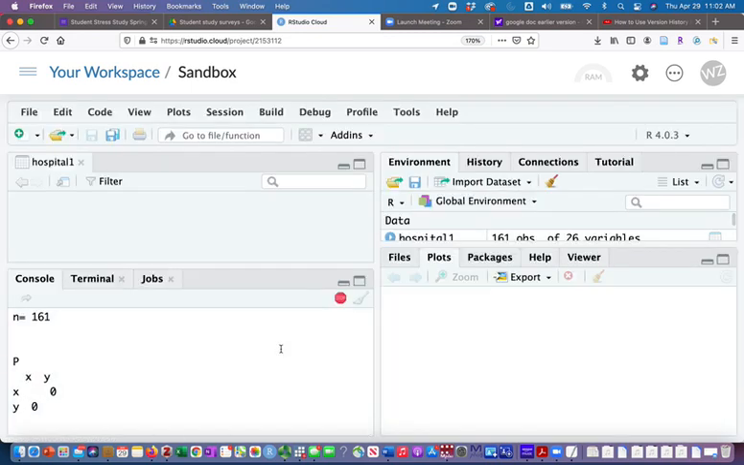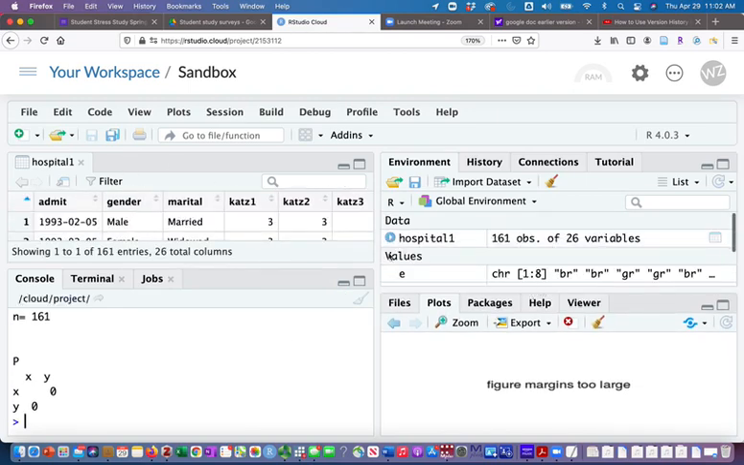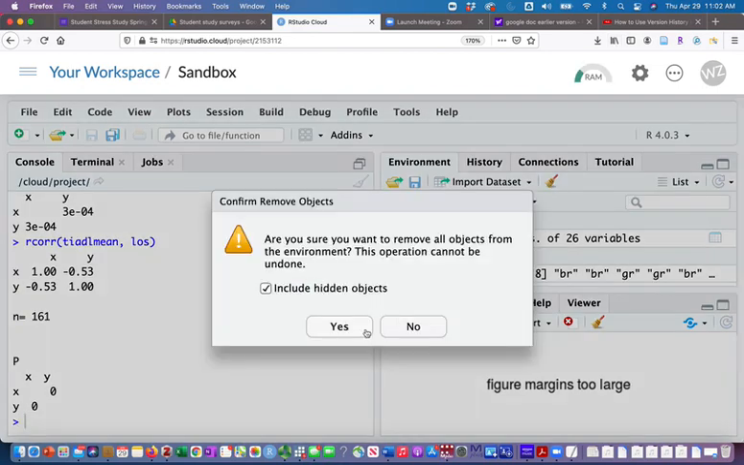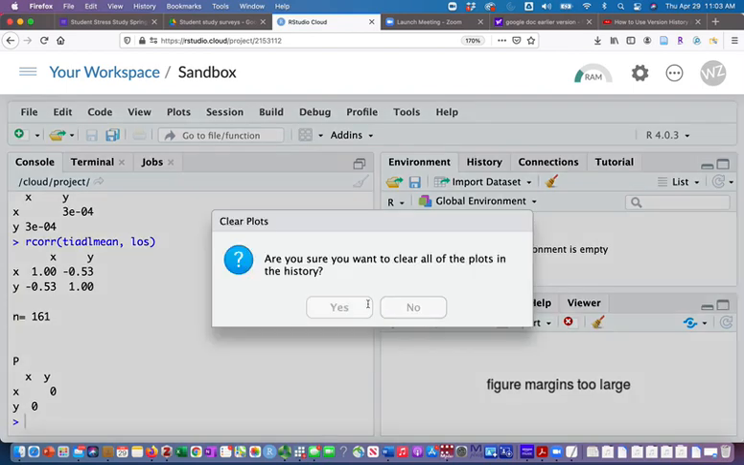So you haven't seen what's happened behind the scenes. And what I'm going to do now is, like I said, I wasn't sure what was in here. I'm going to remove everything in my environment here, so we start with a clean slate.